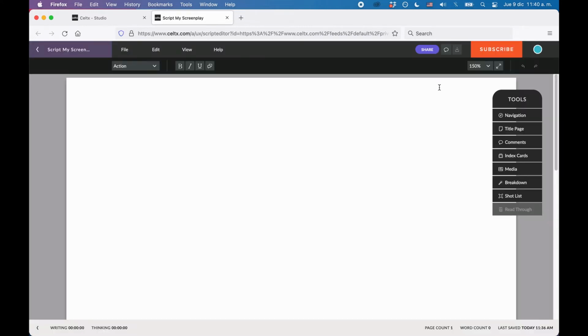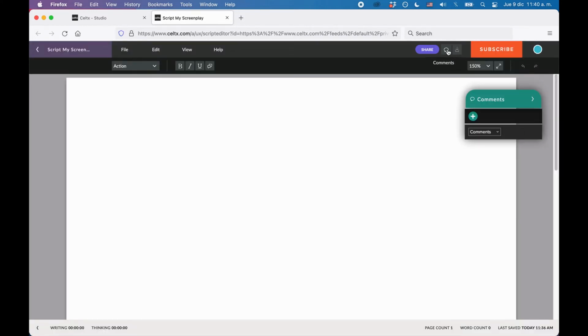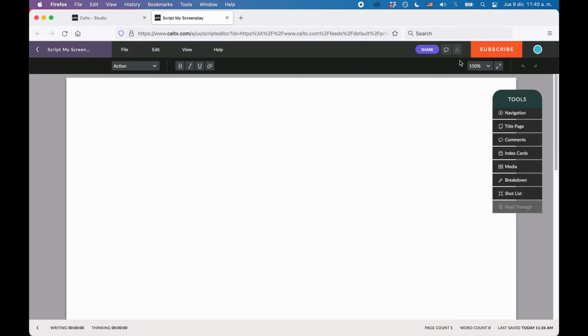Then next to the share button, you have a comments button, this little speech bubble here, where you can comment on certain areas of the script. And then next to that comments button, you would have a save button, but right now there is nothing to save, so it's grayed out at the moment. Then the subscribe button, hard to miss. If you want to change from the free plan to a subscription plan, you can use that one.